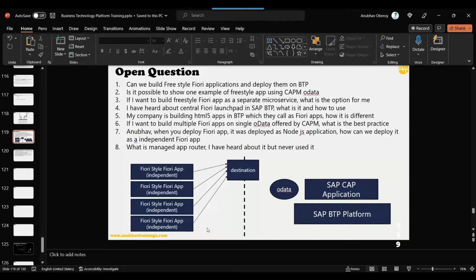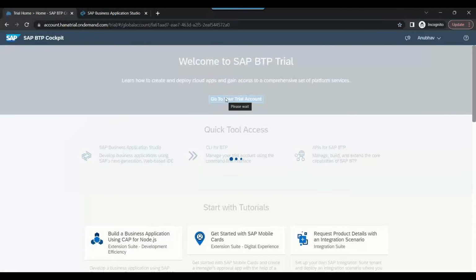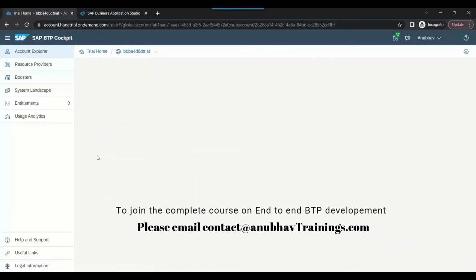So today's session, I'm going to build a Fiori freestyle application using our deployed CAP application, which is exposing the OData endpoint, and connect it. So first of all, the important thing to remember and note is that in our BTP account, we have already deployed our BTP CAP services.